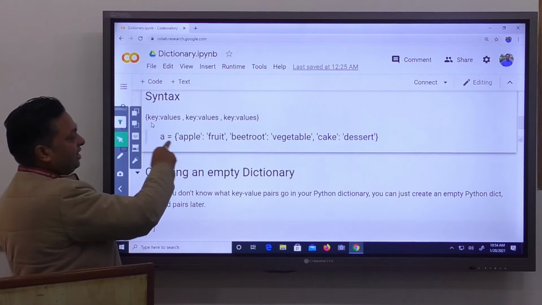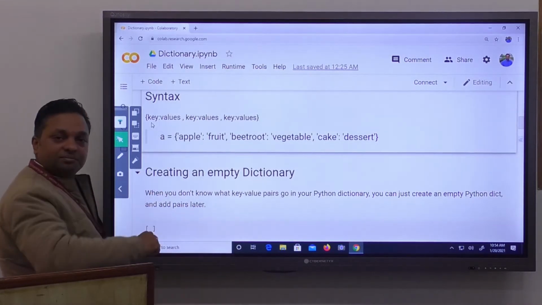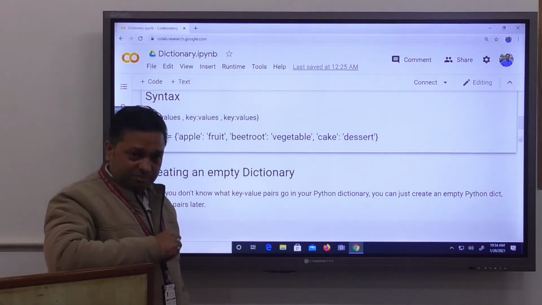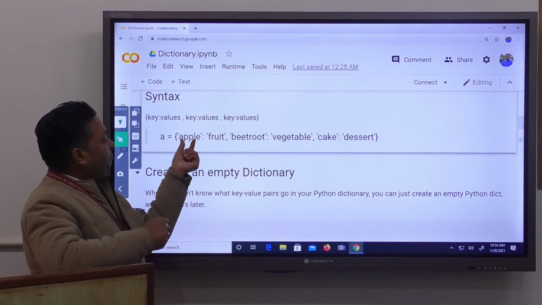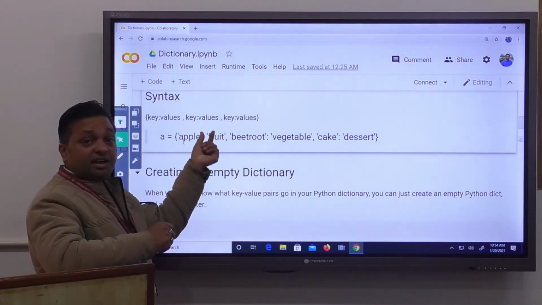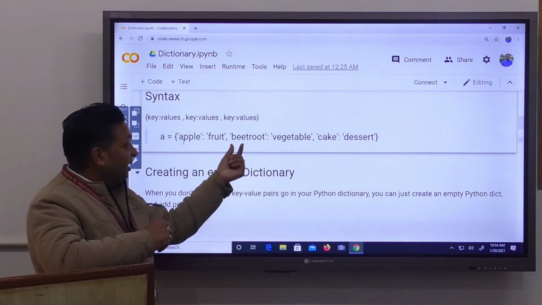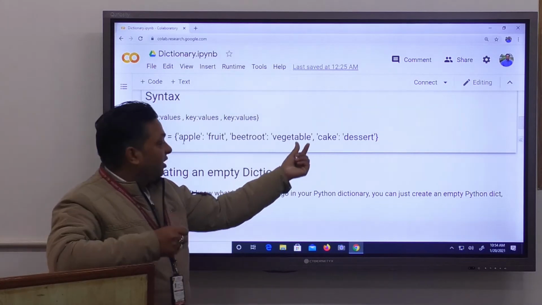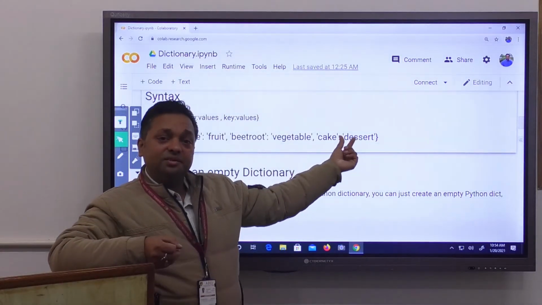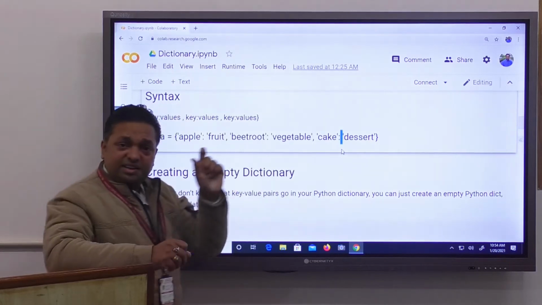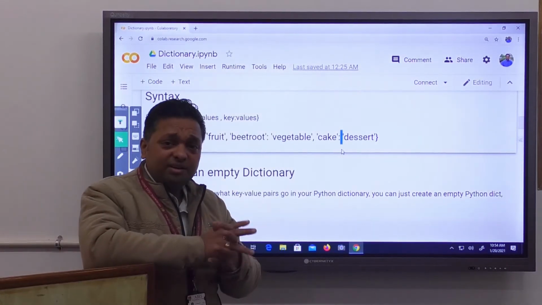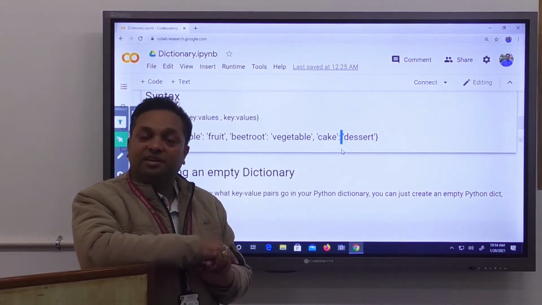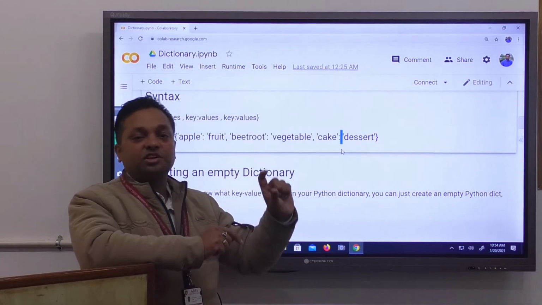For example, here we create a dictionary named A, having some fruits and eatable items. Here apple is your key, and its associated value is fruit. Beetroot is a key and its associated value is vegetable. Cake is a key and dessert is a value. So always remember, a dictionary is not like a list or tuple. Inside the dictionary, every element will be in a pair: there will be a key and a value associated with it.